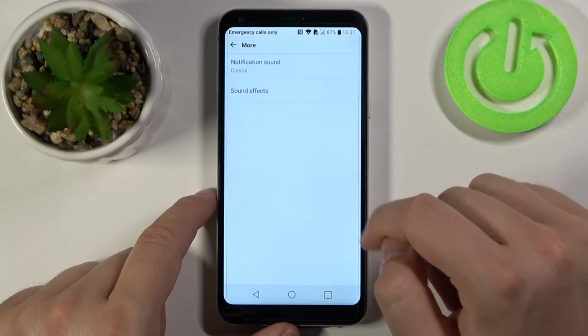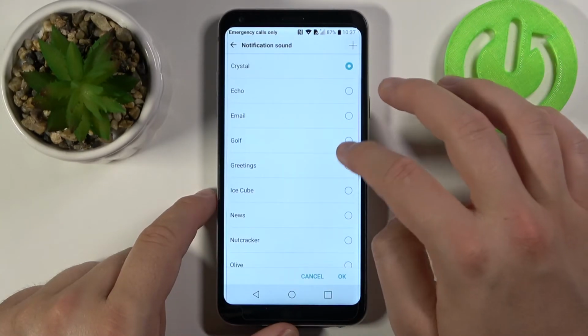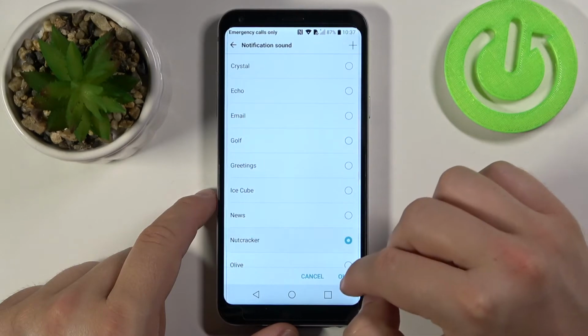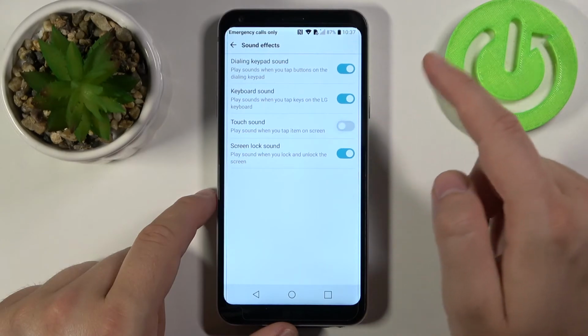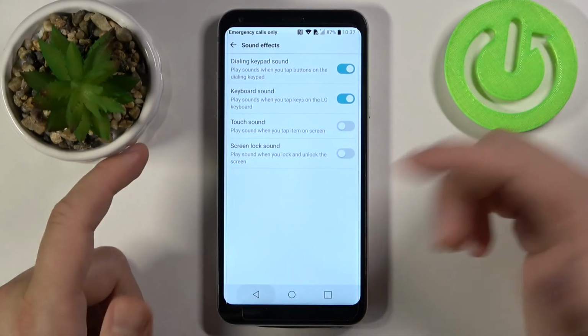But when you click on more, you can also change notification sound, and you can change the sound effect like touch sound or screen lock sound. As you can see, that's how it looks.